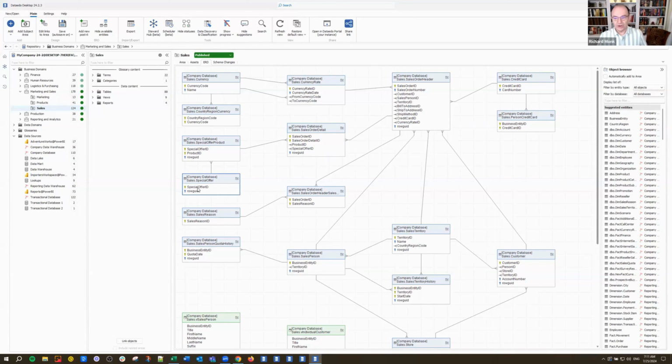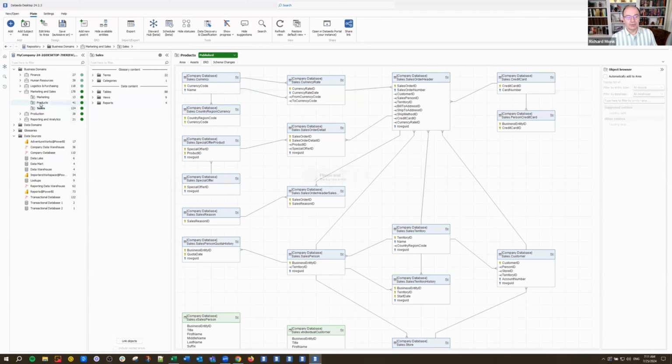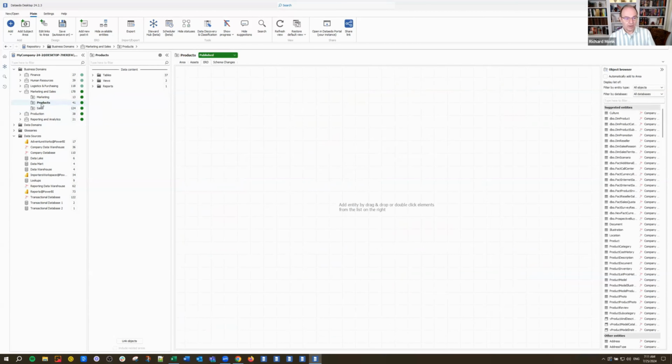Yeah, so if you want to create an ERD, you need to have a subject area to associate it with. And you can have one ERD per subject area. So I have right here an ERD about sales data. Here, if I go to my products subject area, I can create an ERD right here.